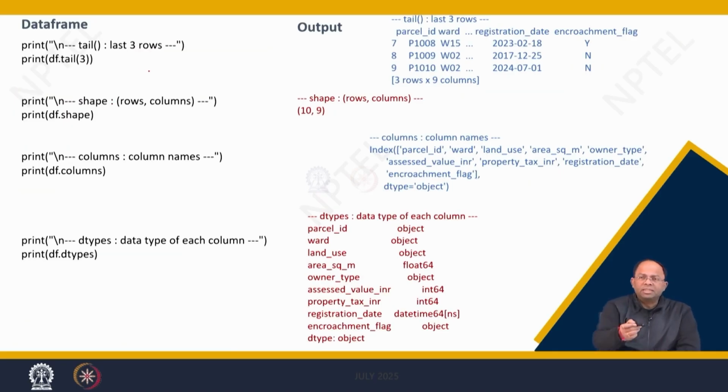The first 5 rows I have already shown. When I type df.tail for the last 3 rows, it will come like this. You can see the last 3 rows have been returned. When we say shape, this is what will be returned, that is 10 and 9, the number of rows and columns in that sequence. Then if I say df.columns, you can see the column names printed out.